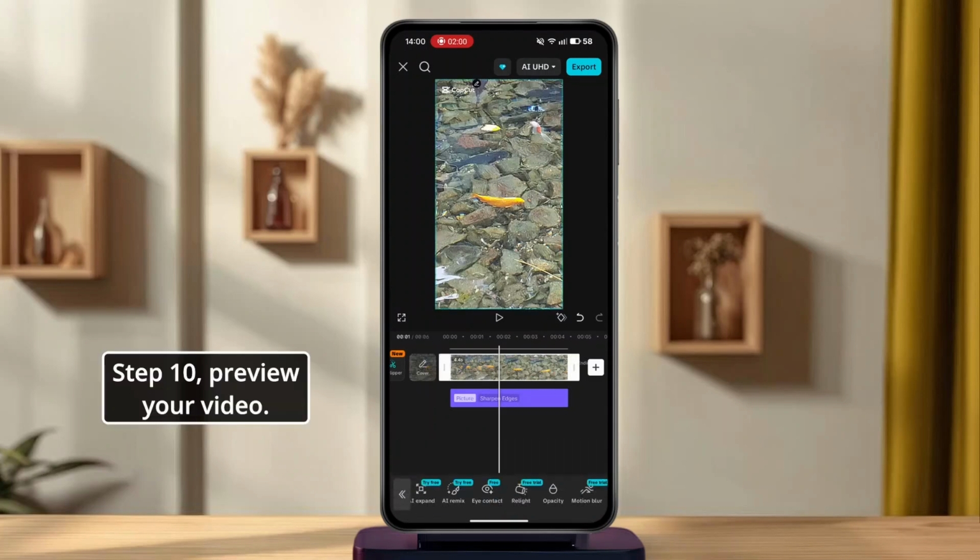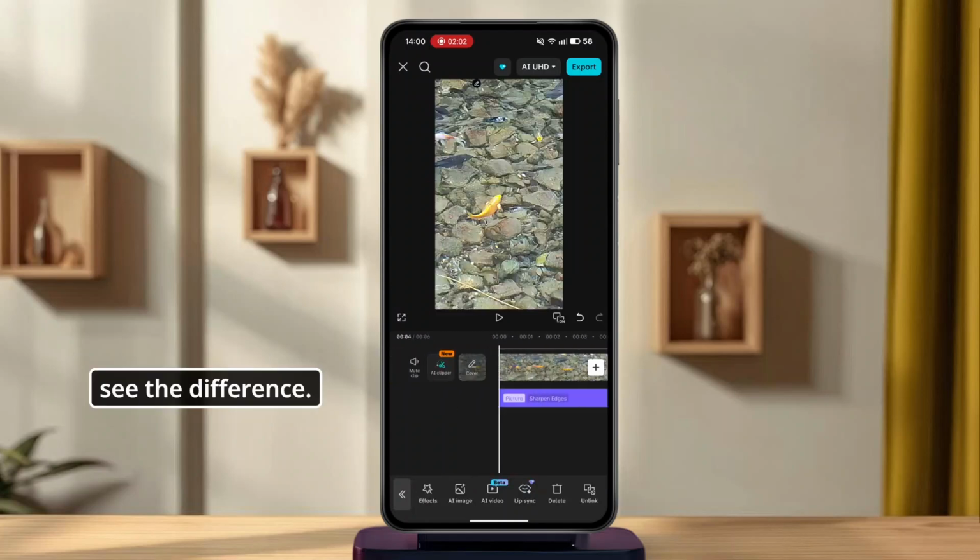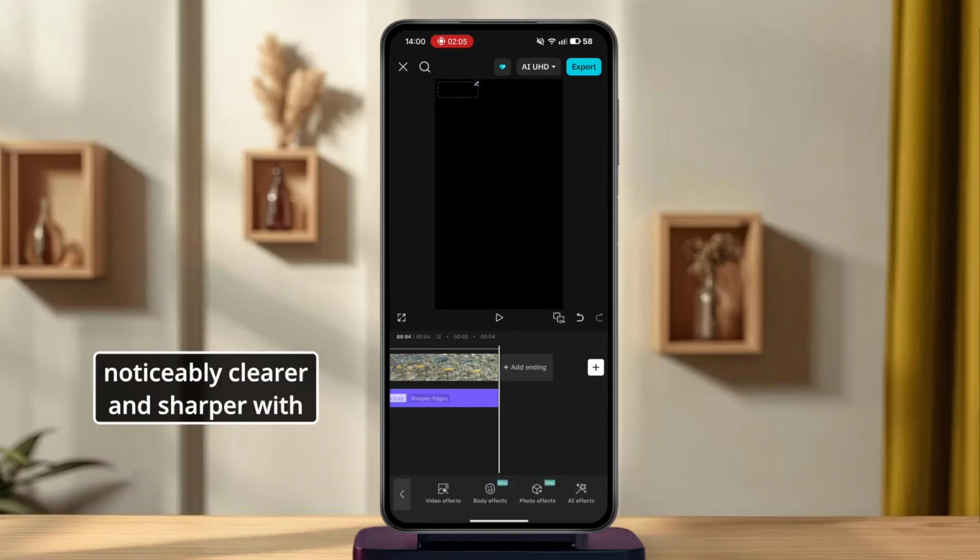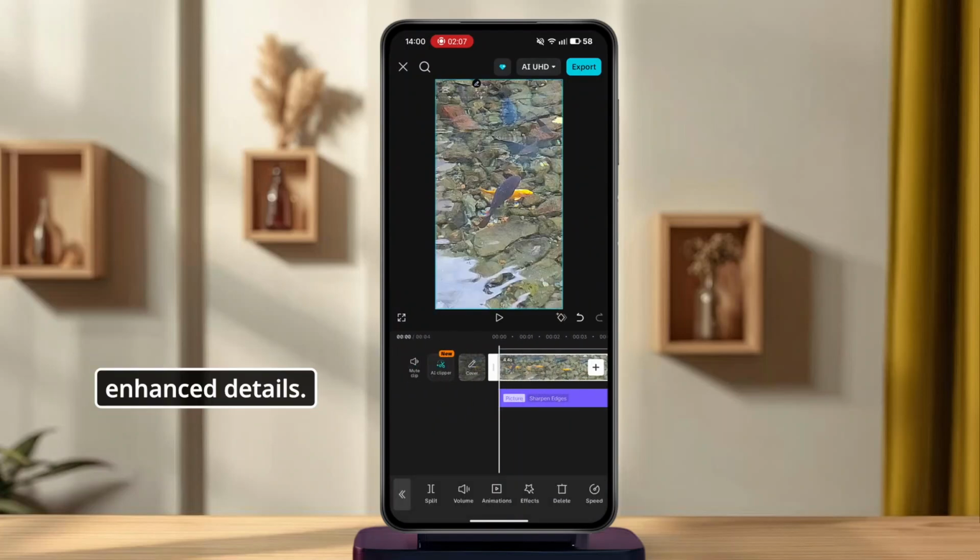Step 10. Preview your video. Play your video to see the difference. Your video should now look noticeably clearer and sharper with enhanced details.